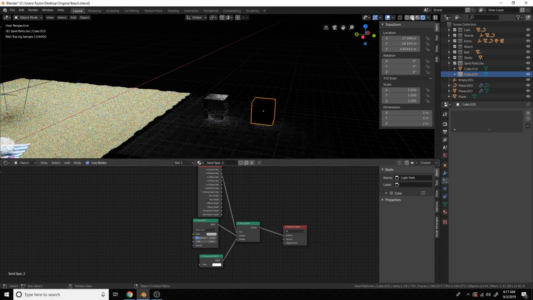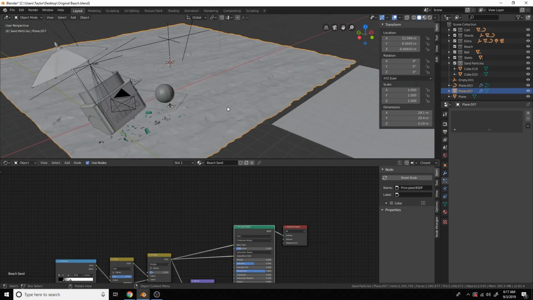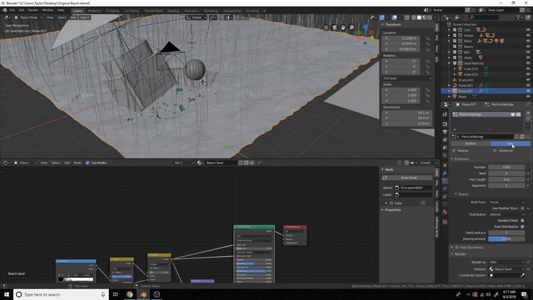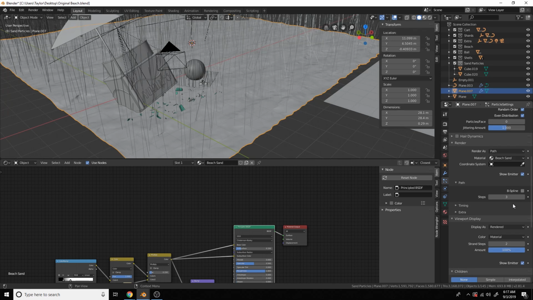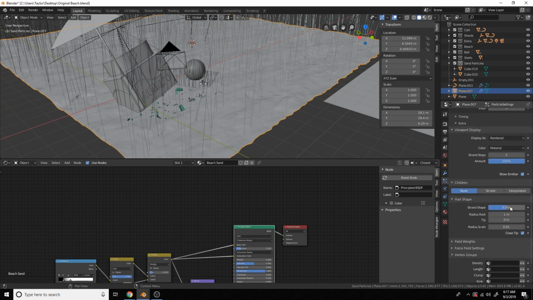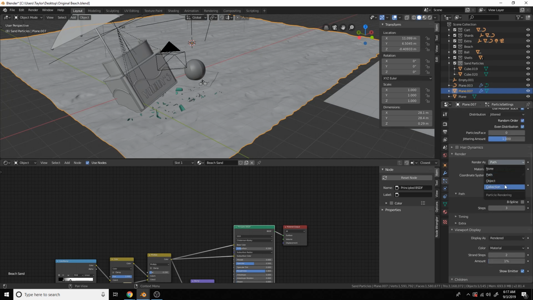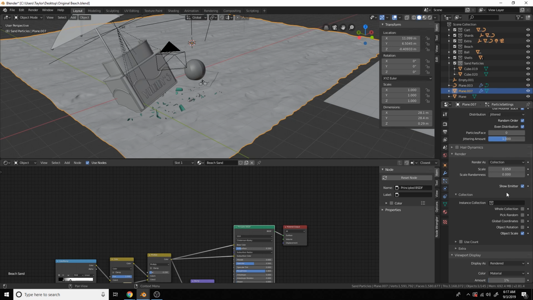And then add a new particle system for the sand here. Choose hair so it's static. We're going to add a lot of sand here, so what we'll do is, in the viewport display, we will lower it down to 1%. And render as collection, and then choose the collection with the grains of sand, the dark and the light. Make sure it picks random.